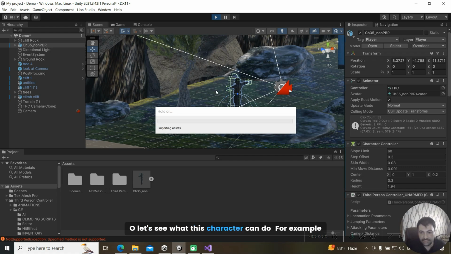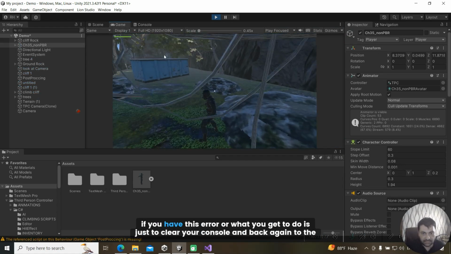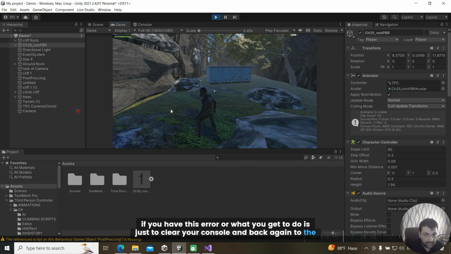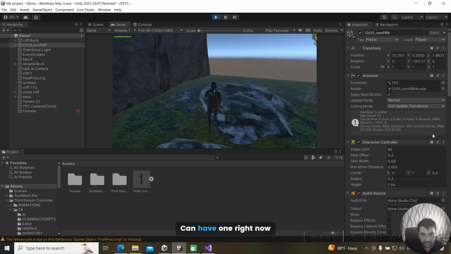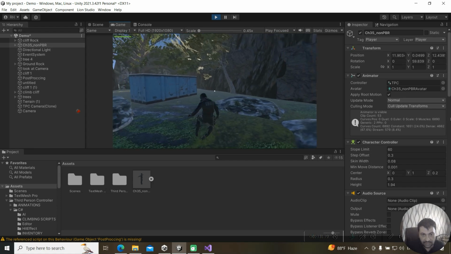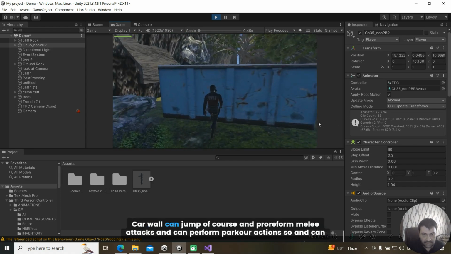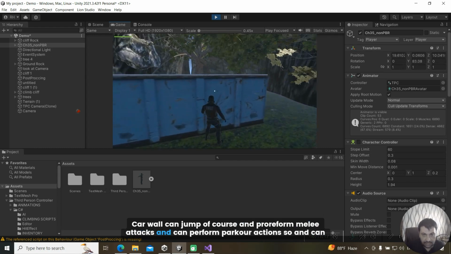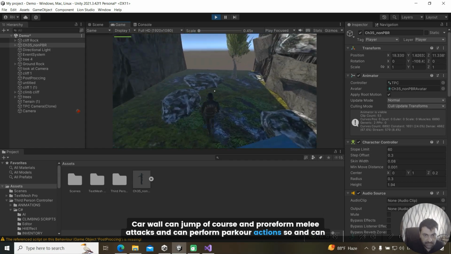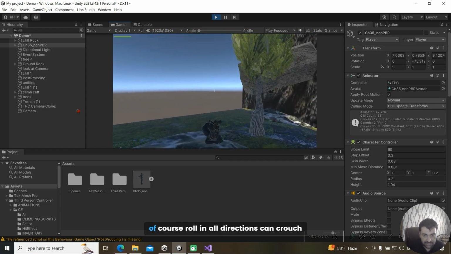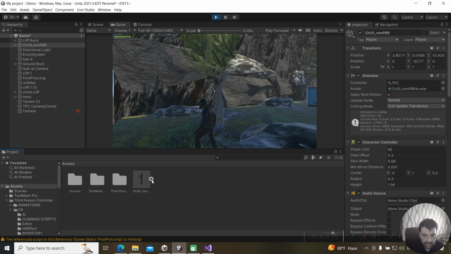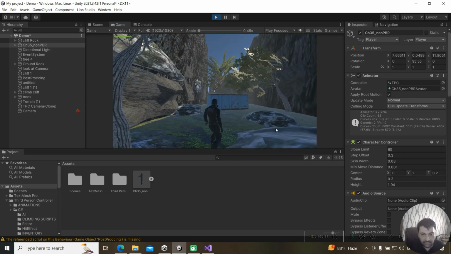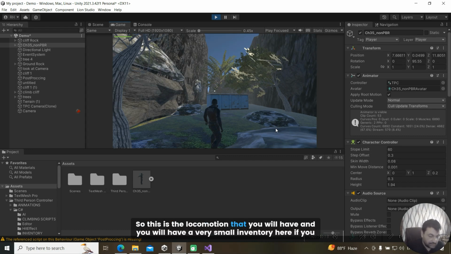So let's see what this character can do. So for example, if you have this error, all you've got to do is just clear your console and go back again to the player mode. So the player can walk, can run right now. As you can see, my character is alive. Can roll, can jump, of course, and can perform melee attacks, and can perform parkour actions. And of course can roll in all directions, can crouch, can do every locomotion that you imagine inside of your own head. So this is the locomotion that he will have.